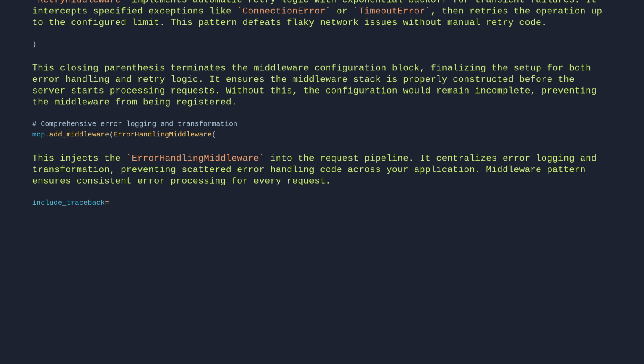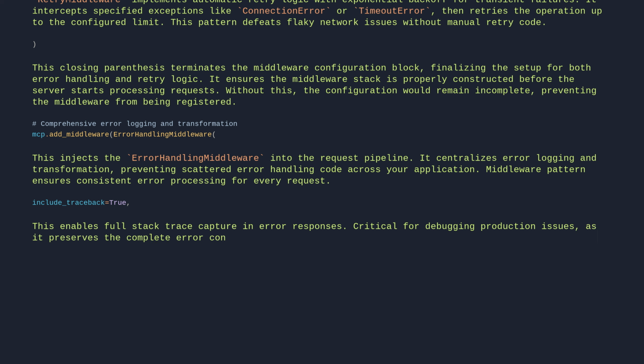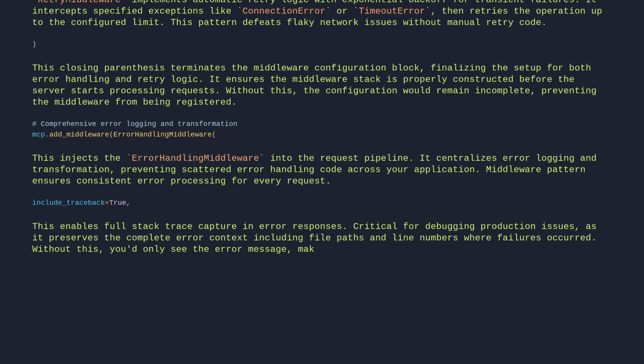include_traceback=True. This enables full stack trace capture in error responses, critical for debugging production issues, as it preserves the complete error context, including file paths and line numbers where failures occurred. Without this, you'd only see the error message, making root cause analysis significantly harder.